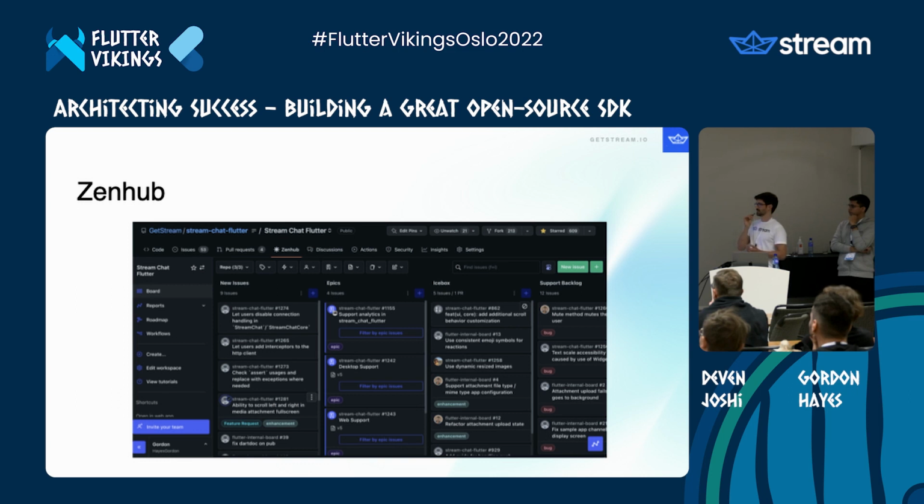And the neatest thing about it is the fact that it has a browser extension, so you can automatically integrate into GitHub. As you can see, this is GitHub's page, and this is the ZenHub tab. So this is the best of both worlds for us at this stage and how we do our project management.